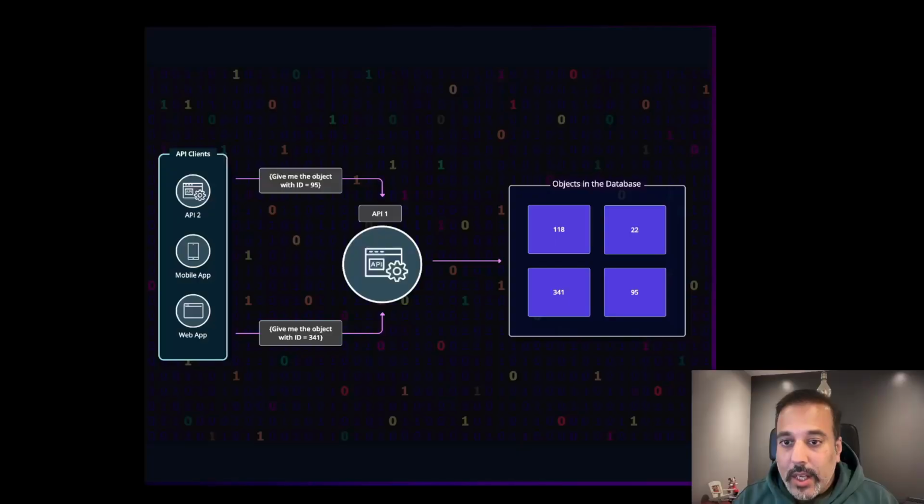Now let's have a look at the practical example. Let me share my screen and then we can go through it together. Let's dive into the practical example and see how this whole scenario works. So you have an API client over here, which calls an API by passing the ID.